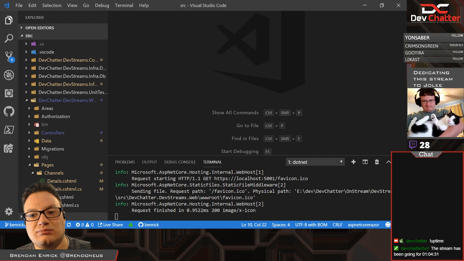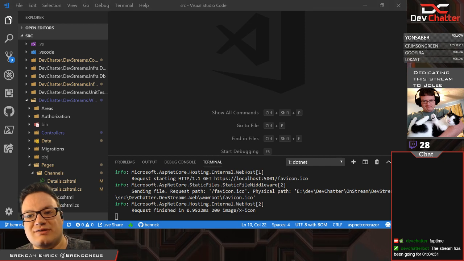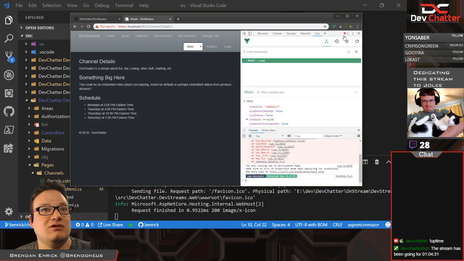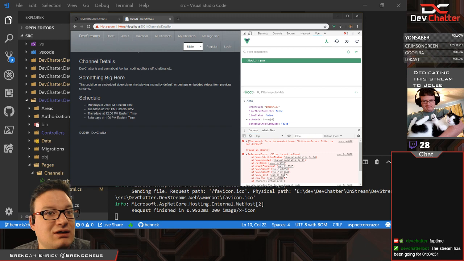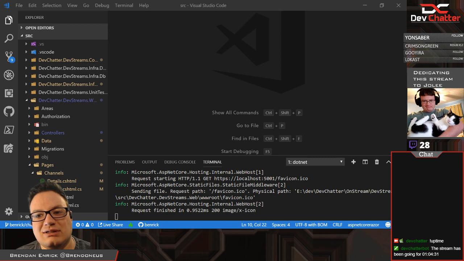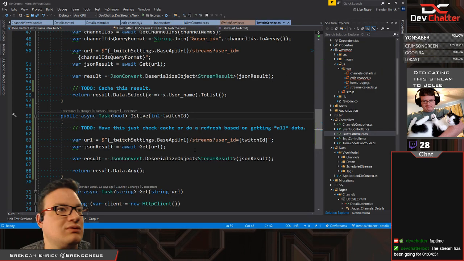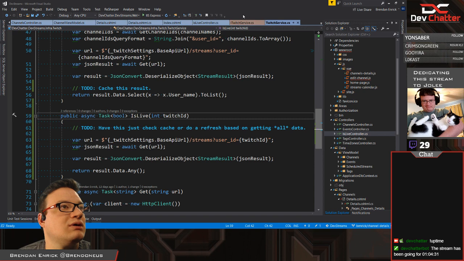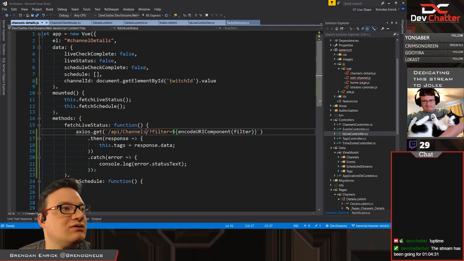Okay, let's do this. First off, what are the errors? Filters not defined. What? I thought I got rid of that code. Hang on. Where is it? It's the live controller. It's no longer in the channels controller, so we're over here. Whoops. Yeah, it's still like this.